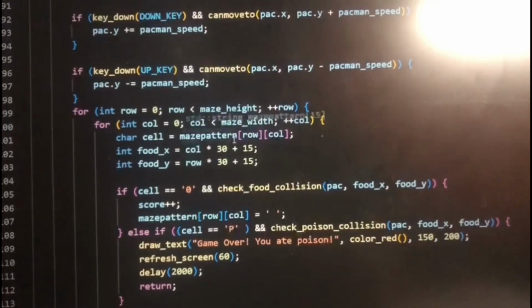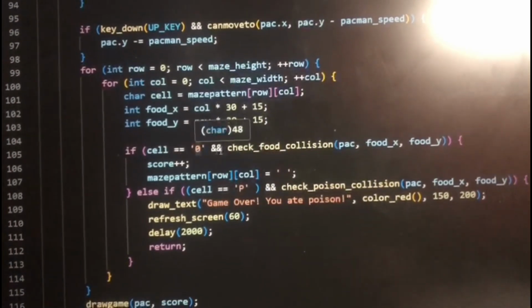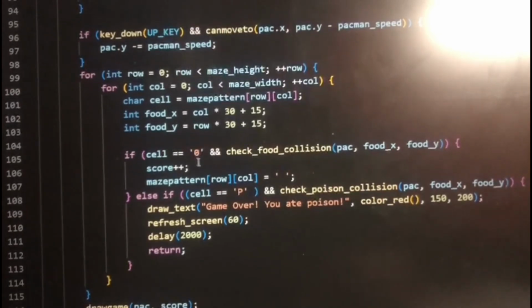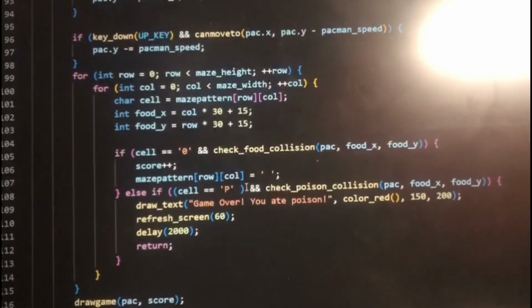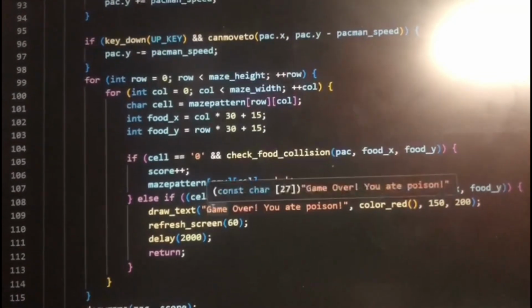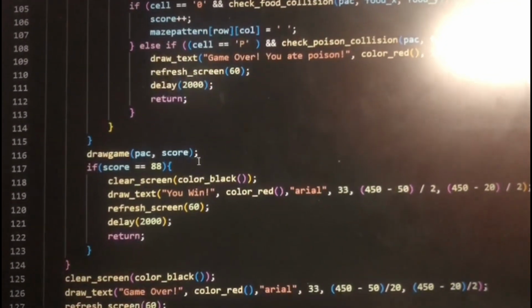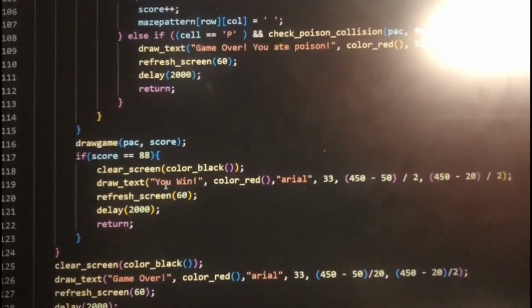Then we have used another nested loop for checking the collisions and used the if statements. If it collides with 0, that means the food, the score increases, and at the place of the 0, that means at the place of the food, it becomes an empty space. And then else if it collides with poison, it shows the game over message and the game ends. Then we have called the draw game function to draw everything else, and then we have made this if statement to say if the score is equal to 18, which is all the food items, so if the user collects all of them, then the win message will be shown, otherwise game over shows.